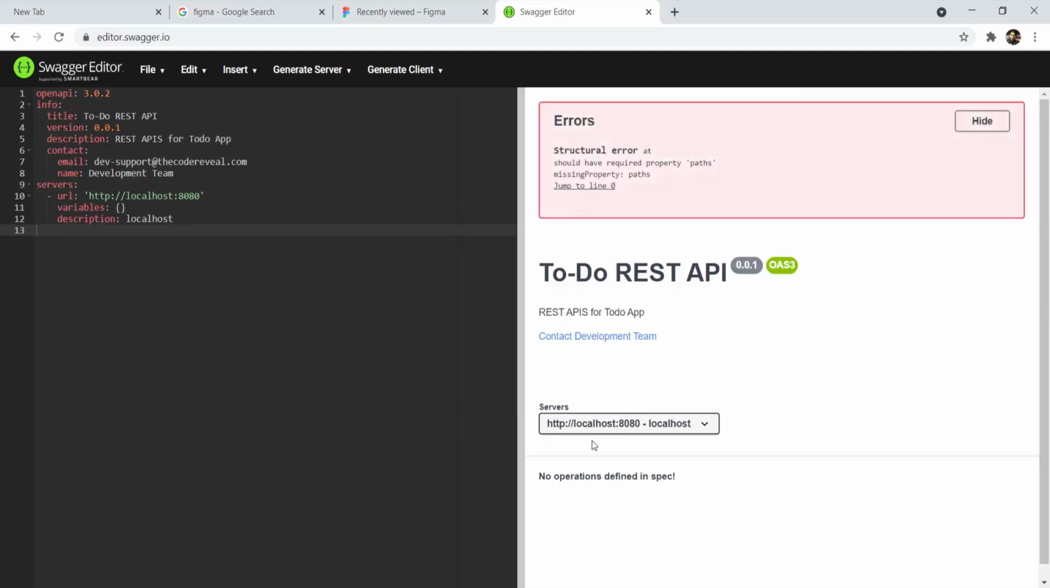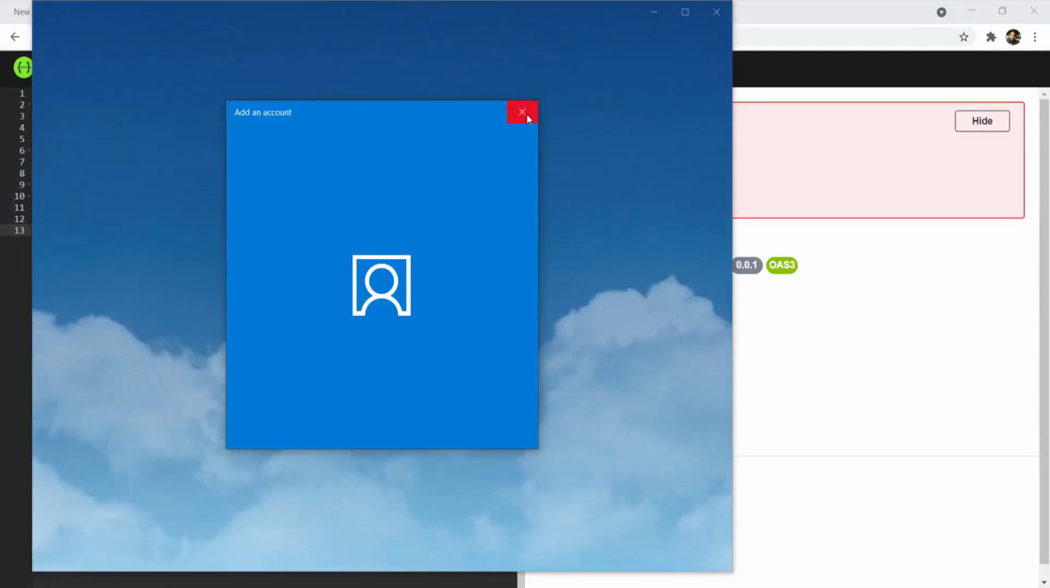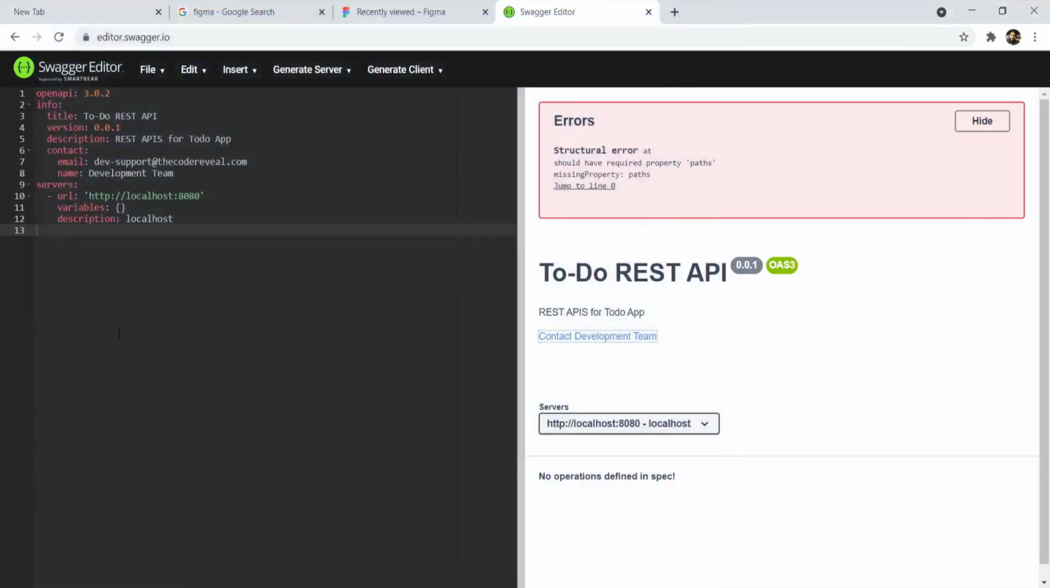Here is a drop-down where you see the result on the right-hand side. You can add other servers as well. For example, people use a dev server and a testing environment. Or maybe a prod server. So you can define all that in the servers.